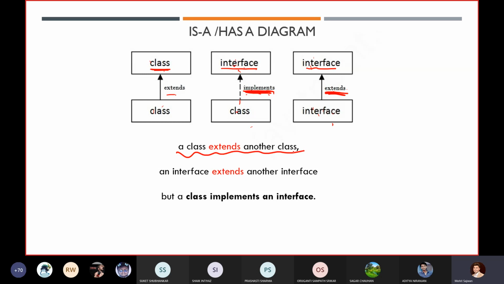So a class extends another class, and an interface extends another interface, but a class implements an interface. This is very important. I hope that whenever you write your code and solve your lab problems, and you face such scenarios, you will now have an idea about when to use extends and when to use implements. But always remember that all these are inheritance.